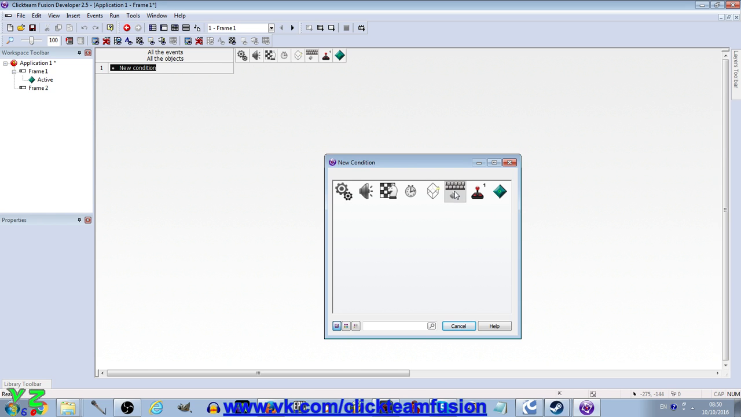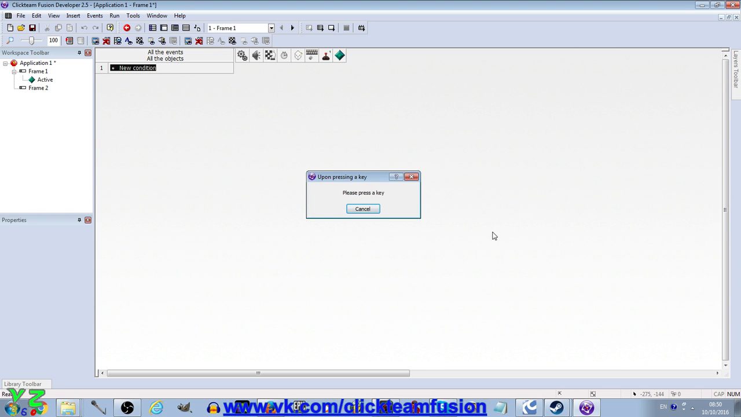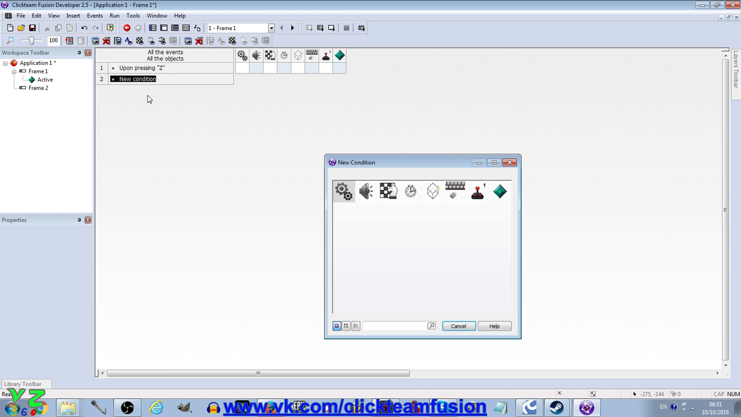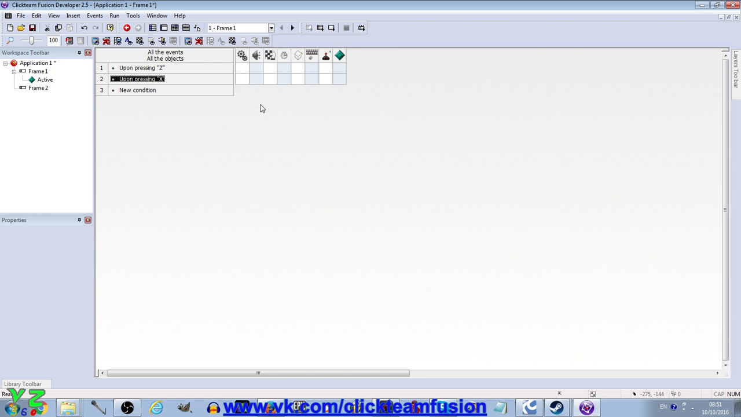So press mouse pointer and keyboard option, go to keyboard, and upon pressing a key, let's say I press the Z key, because it's mostly used in 2D games, well, in classic 2D games at least. And then we press another new condition, and if the player presses another key, X, also quite popular in some 2D games, and now we want the active to say appear and reappear when we press certain keys.